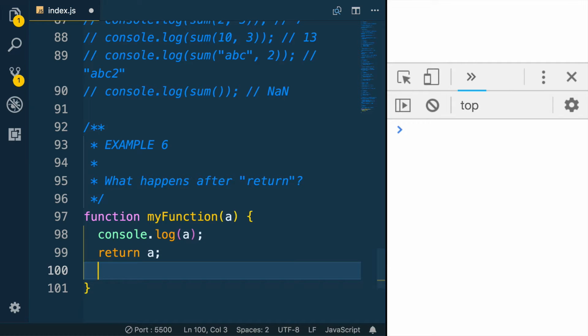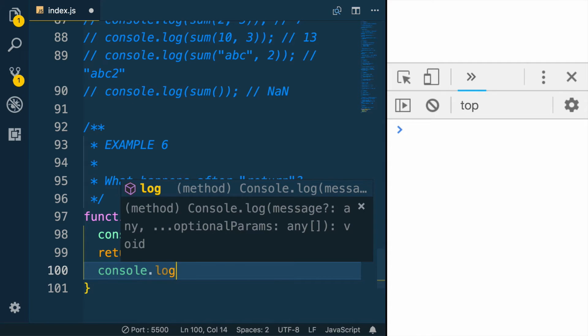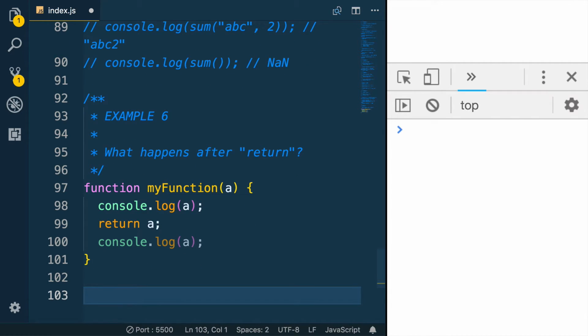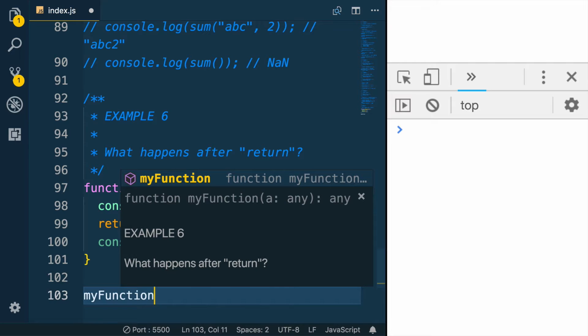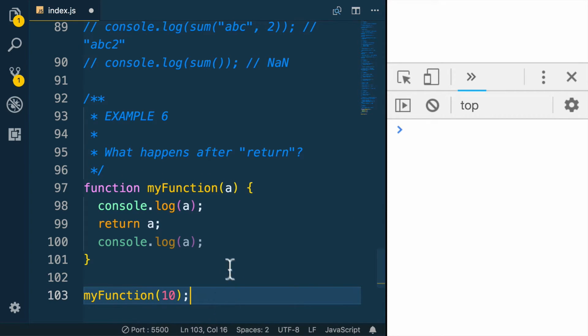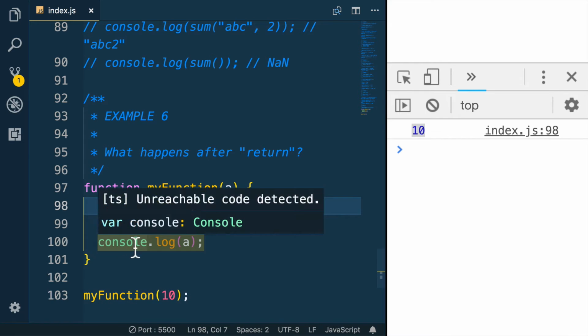and after this return statement, again log to the console a once again. And let's try to call this function here below. myFunction, and let's call it with argument 10. Notice that VS Code has made this line a little bit darker than this line. And it was made on purpose. And now you will understand why. Let's save this, and we get only one number 10 here in the console, despite two console.log statements here inside of the function.